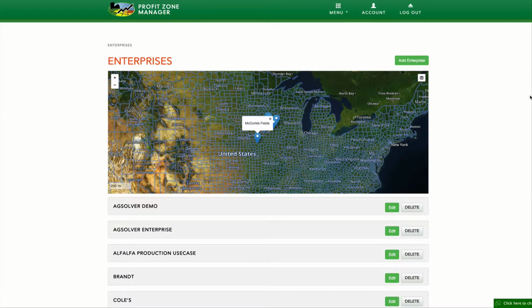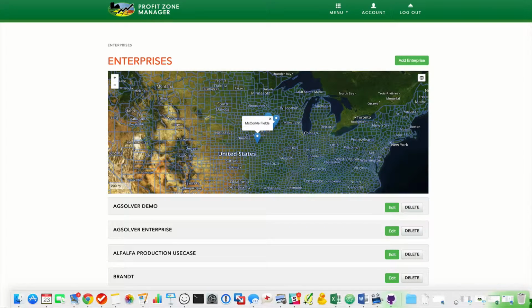My name is Curtis and I'll be walking you through how to use our Profit Zone Manager application. So after you first log in, you'll be taken to your enterprise dashboard page, and this is where all of your enterprises are itemized out and easier for you to see, not only on the pushpin notifications on the map, but also listed out for you as well.